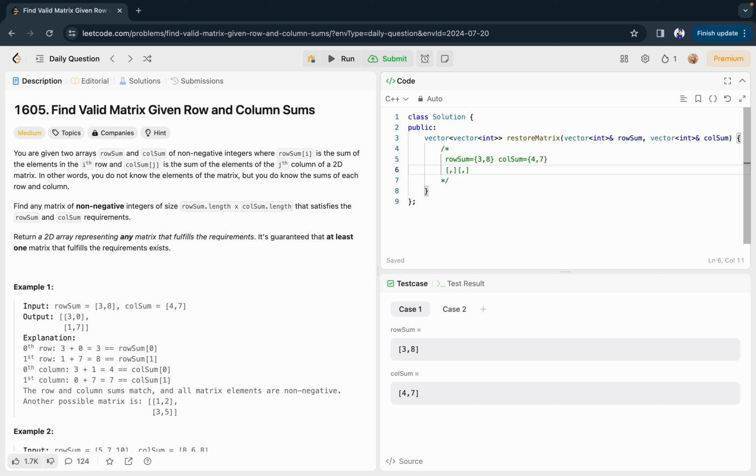We have to put in the elements so that the sum of the first row is equal to 3, the sum of the second row is equal to 8, the sum of the first column is equal to 4, and the sum of the second column is equal to 7. The answer given here is 3 0 and 1 7. Let's check: the sum of the first row is 3. The sum of the second row, 1 plus 7, equals 8. The sum of the first column is 3 plus 1 equals 4, and the sum of the second column is 0 plus 7 equals 7. So the answer is correct.